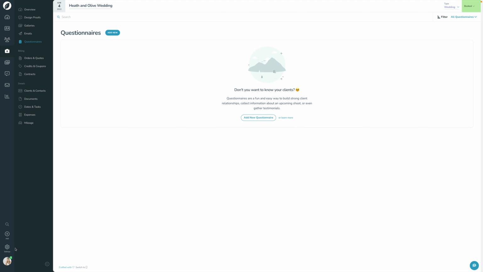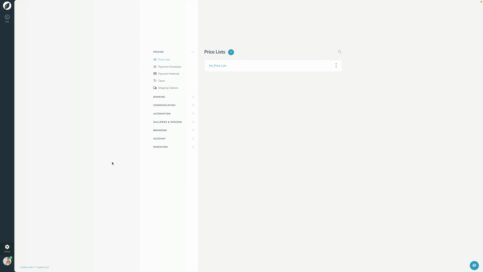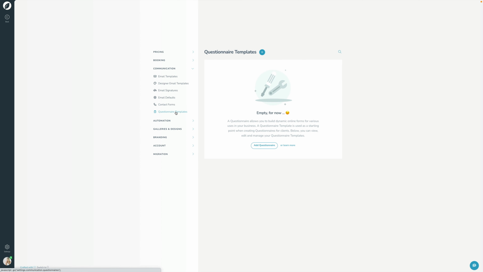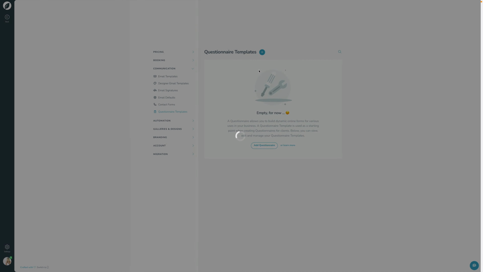And what we're actually going to do is go into settings down here and click communication. And then we have a section here called questionnaire templates. So this is where we're going to want to create our master questionnaires, the questionnaires that we want to send over and over and over again. That way we can build the questionnaire here and then apply it to shoots over and over again. So I'm going to go ahead and click here and click questionnaire template.